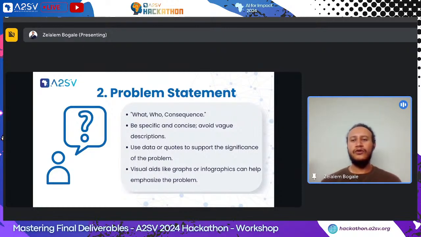So who does this problem affect? It affects entertainment consumers. So, what is the consequence of this specific problem? The consequence is that they usually are faced with late fees, limited stock, and it requires physical travel. So, these things address these three things, so it becomes a compelling problem statement. So, keep that in mind in your problem statement slide.